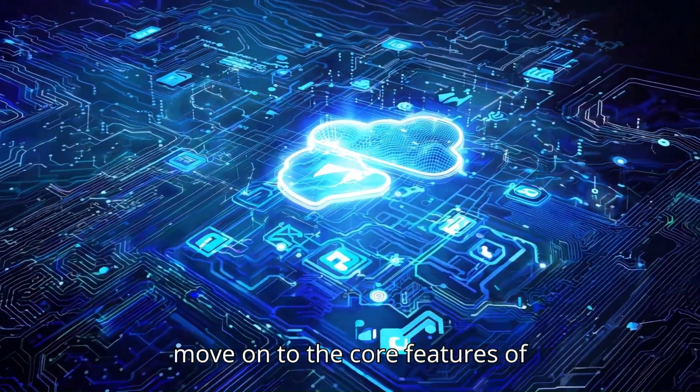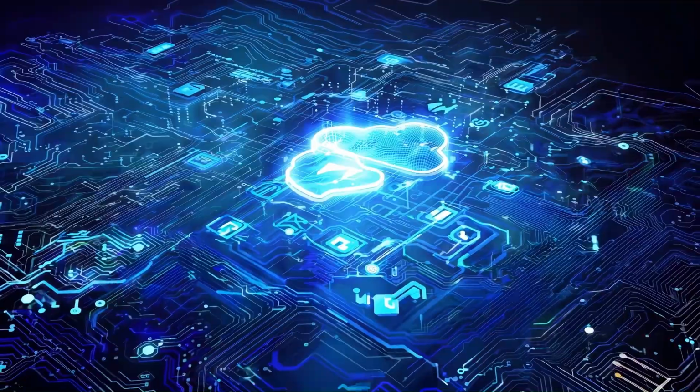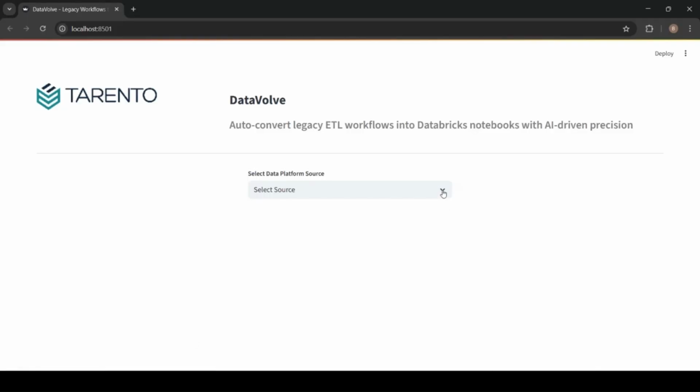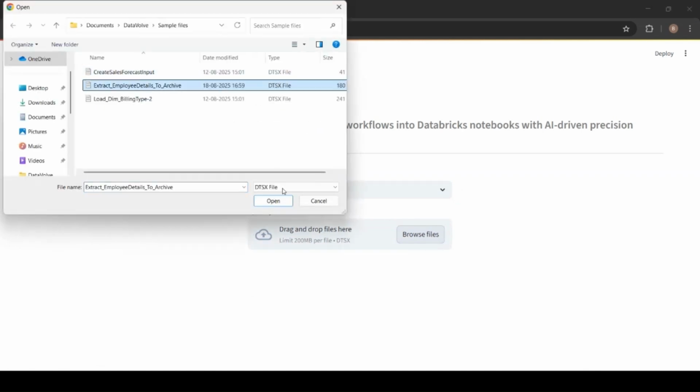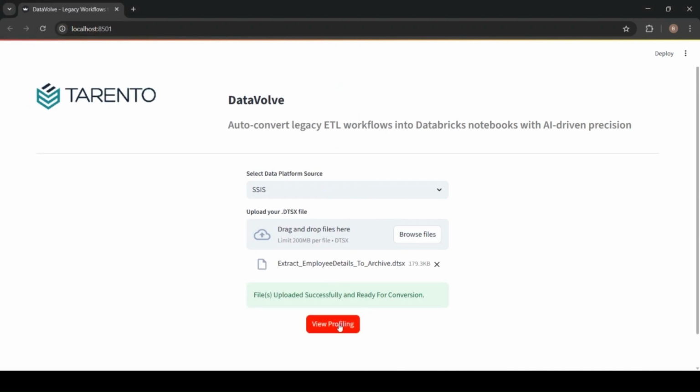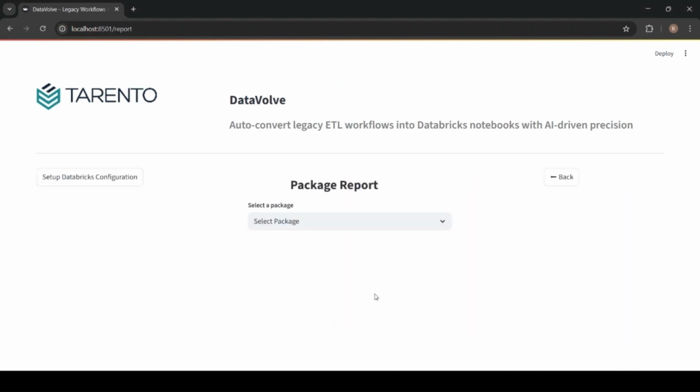Now let's move on to the core features of DataVolve. Let's take a quick tour of DataVolve. Start by selecting the legacy data platform and the workflow package you want to convert. Click View Profiling to explore your uploaded packages and select one to inspect.